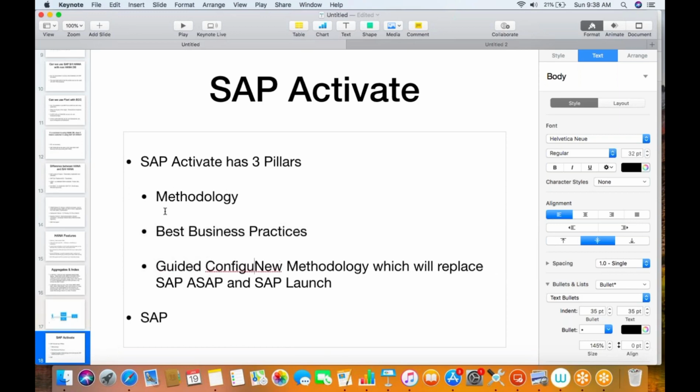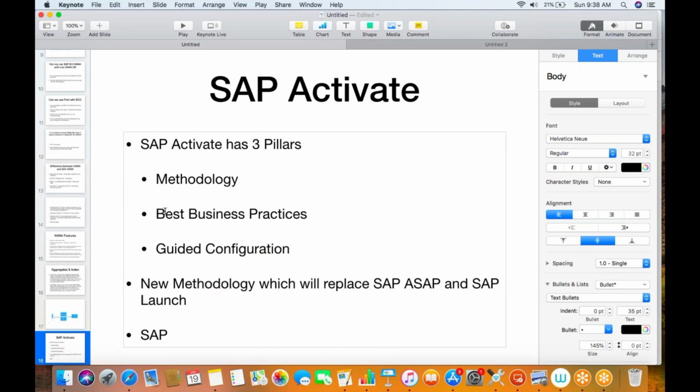So when we talk about SAP Activate, it comes in three different pillars. Number one is the methodology itself, number two is best business practices, and number three is guided configuration. Okay, and when we talk about the methodology, it is a new methodology which will replace SAP ASAP and SAP Launch. Okay, anything else? What has been incorporated in this new methodology?